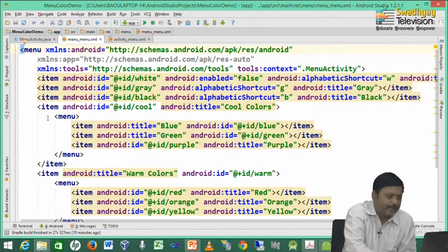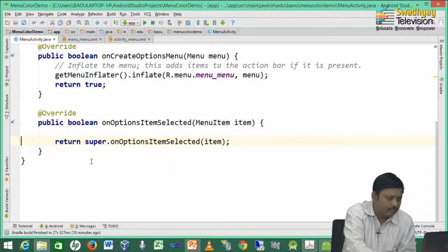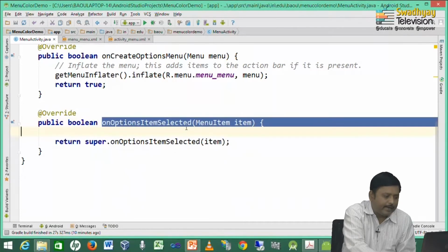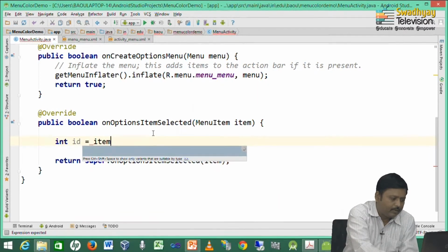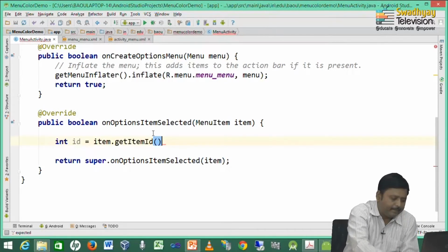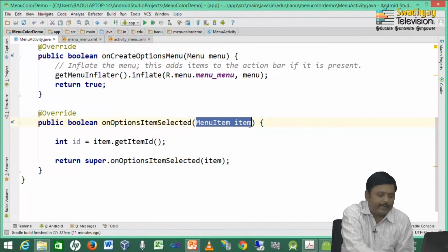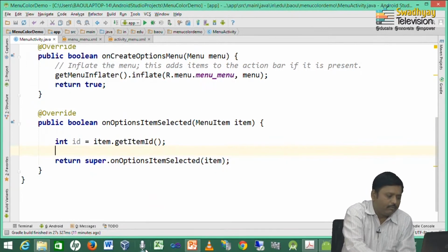Next we want to handle its click event. So, we go to MenuActivity.java and here inside onOptionsItemSelected we will handle its click event. So, here I write down int id is equal to item.getItemId(). Here we get whatever menu item is pressed, which may be a menu item or it may be a sub menu. So, here in item we get the item ID. So, we come to know which item is pressed.